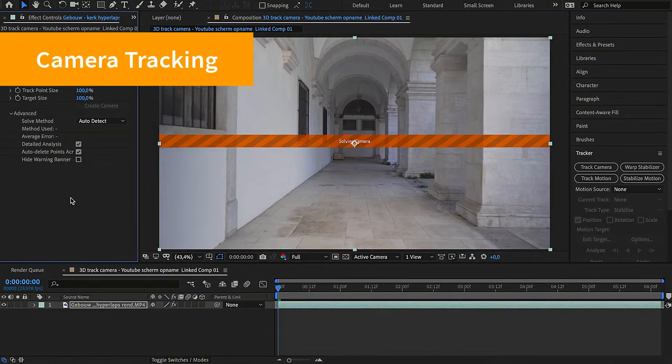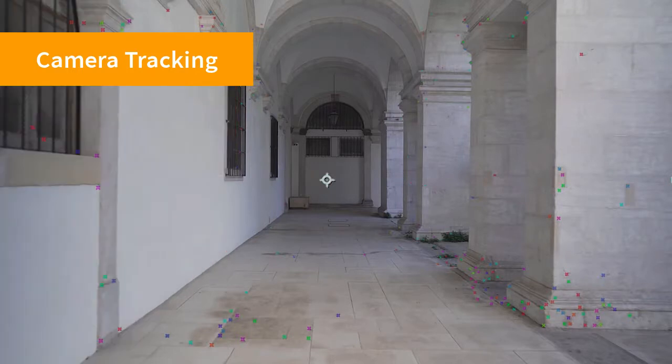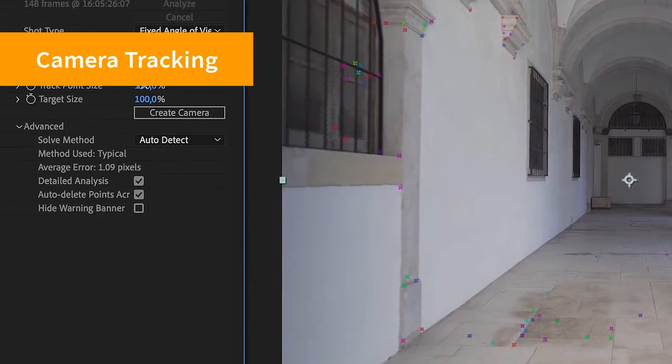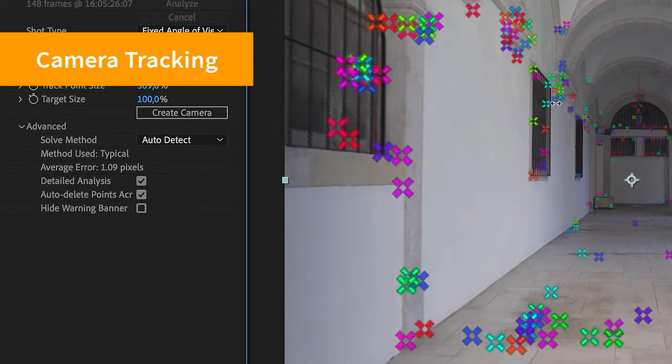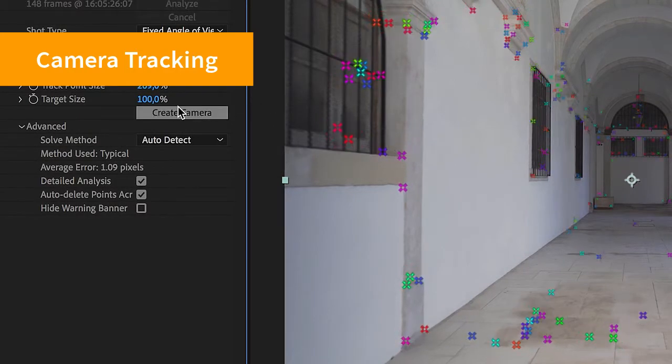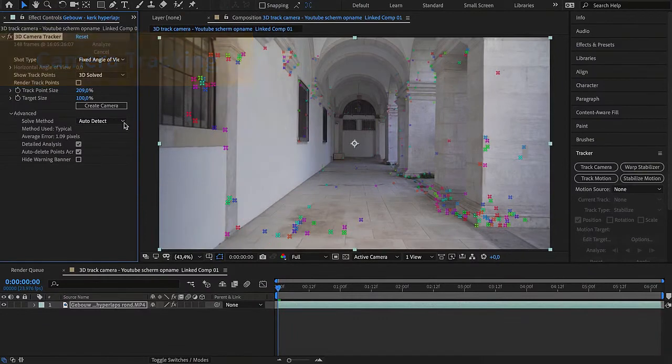And next, we have 3D camera tracking. You can also extrapolate a synthetic 3D camera that matches the motion of a real camera in the scene. So like we said, this is known as camera tracking or match moving.